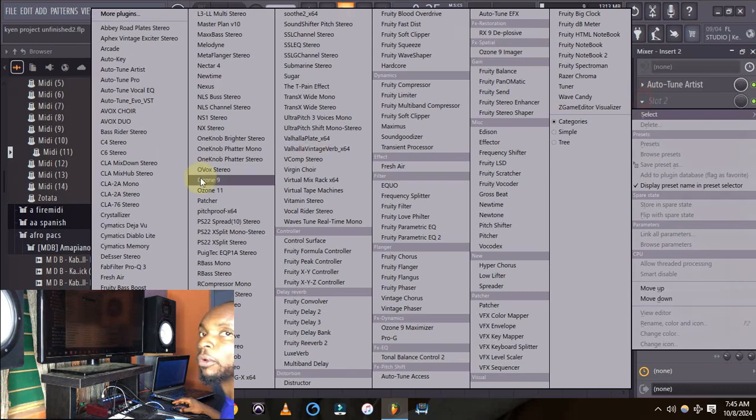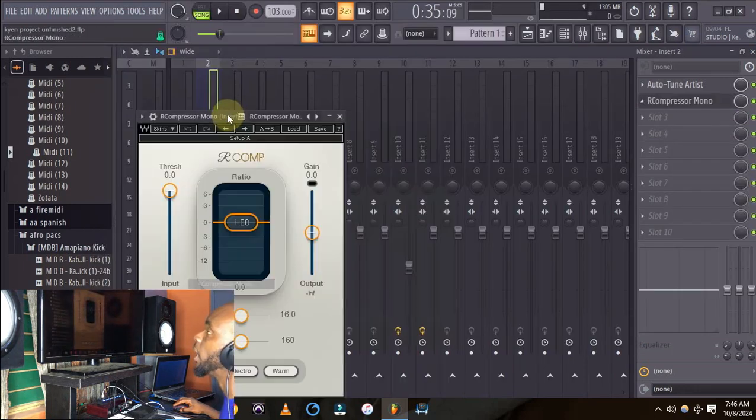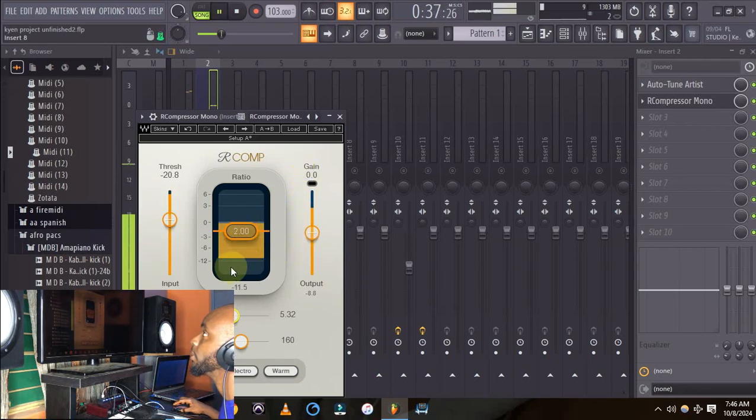Okay, so the next thing we are going to be doing, let's start with trying to comp our vocal. What we are going to be using is the R compressor, the R compressor mono. Let's use the ratio somewhere around 2.0 because it's a strong vocal. Then let's set the threshold to around 20. Let's bring in a faster attack, somewhere around 5.33.